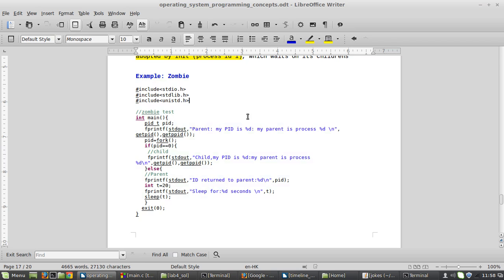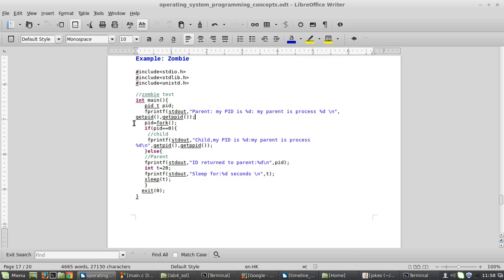If you check out the example of a zombie process here, the main concept is this: we did a fork. If the fork returns 0, that means it is the child, and the child is not exiting here. In the parent block, the parent prints out the parent PID, and it also prints that it is going to sleep for these seconds. So the parent is just creating child processes and then sleeping, for almost 20 seconds.